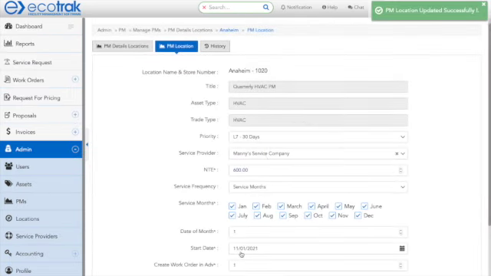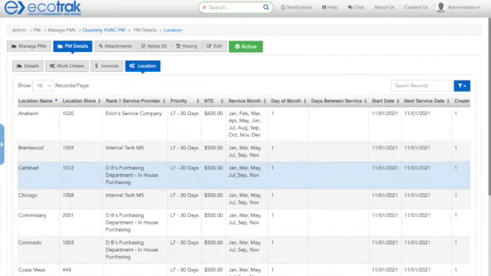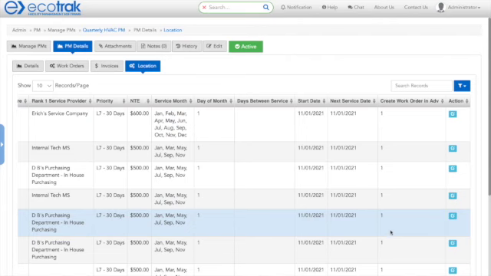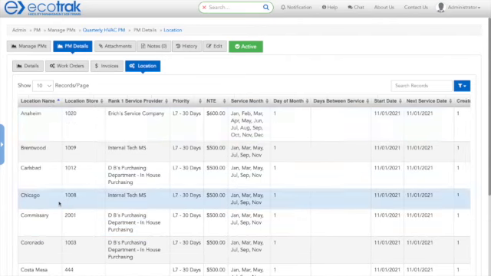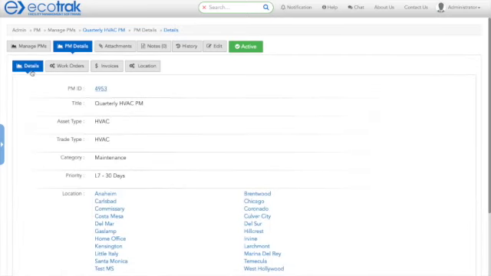Just remember to click submit, your page will update, and then you can go back to your PM details, and that will take you to the location tab for that master PM, and you can continue to make any edits that you need. And then of course have the ability to review right here. So that's how you create and edit PMs.